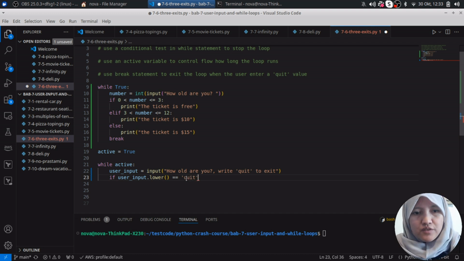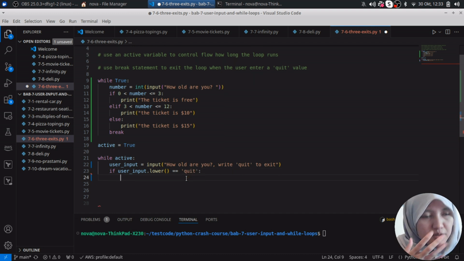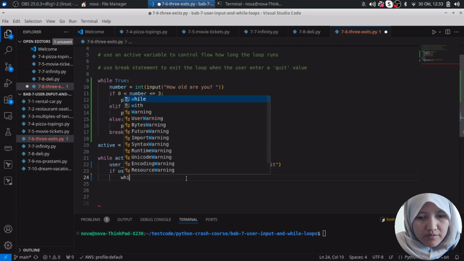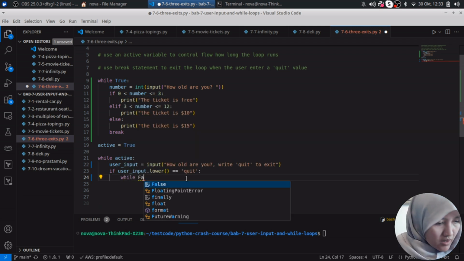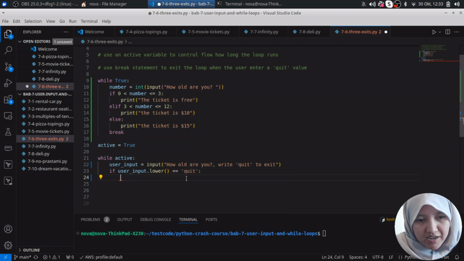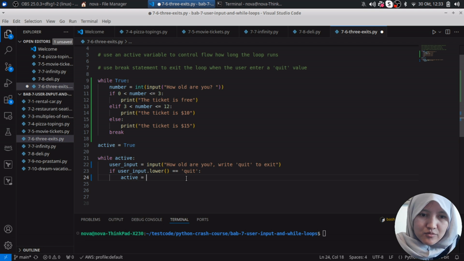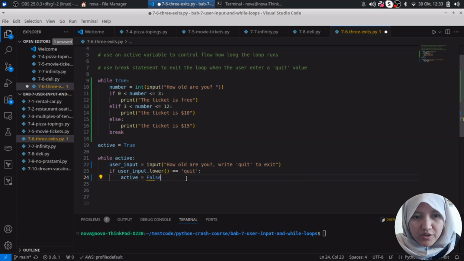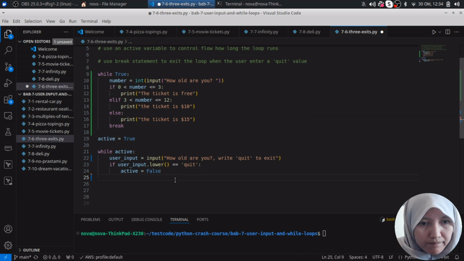The meaning is if the user enters quit, then we break and exit. This is while active, so the while will be false. And then I see, because active will be false. If active is false, because it was always true, we break.